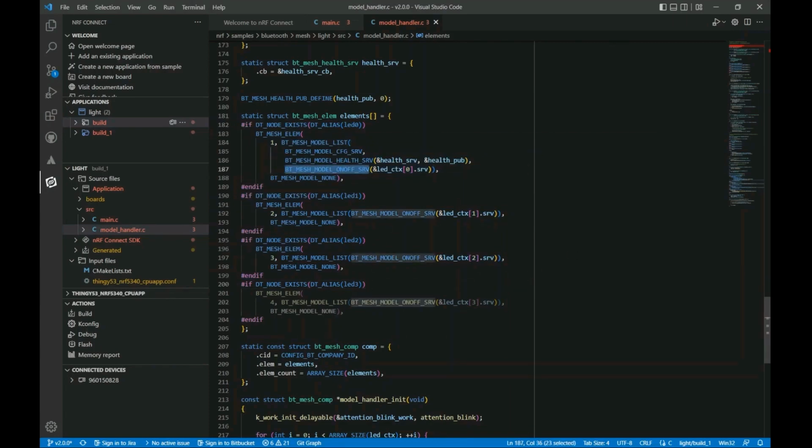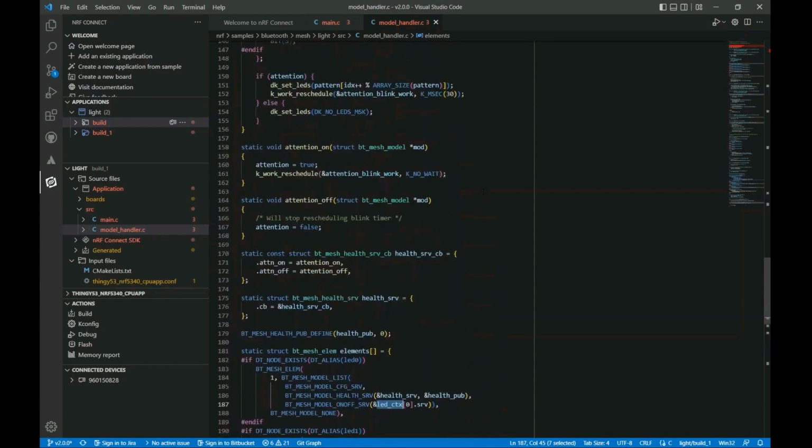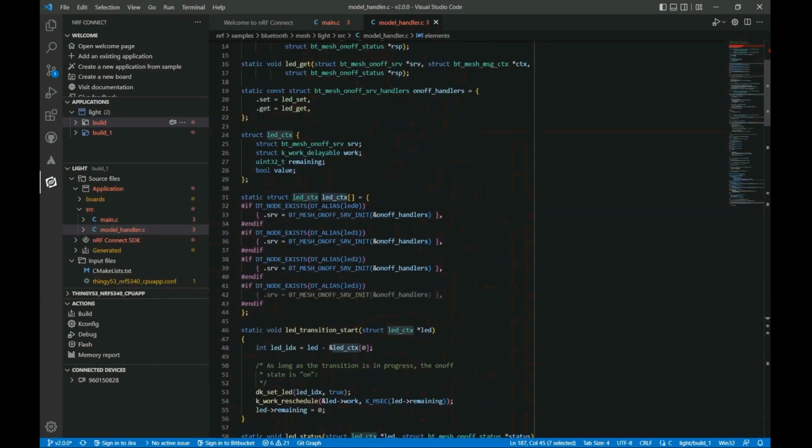Along with the generic on-off server, we have other mandatory foundation models like config server and health server present on them. Now, let's look at the generic on-off server in a little bit of detail. On-off server instantiation requires the context, just like the client instantiation, and this context is held in a context array called led_ctx. Each on-off server instance in the context array requires a handler. In this sample, the same handler is used for all 4 instances.